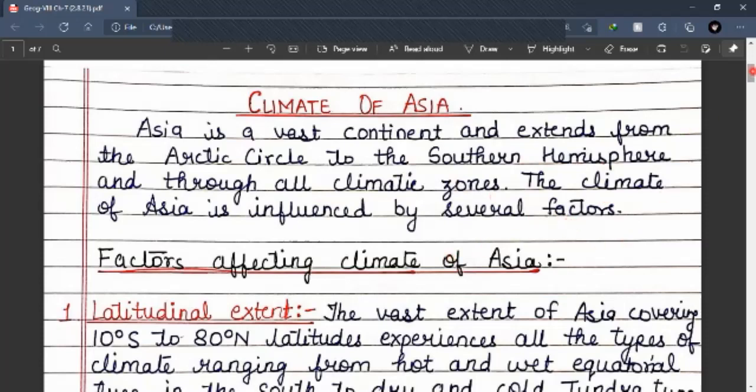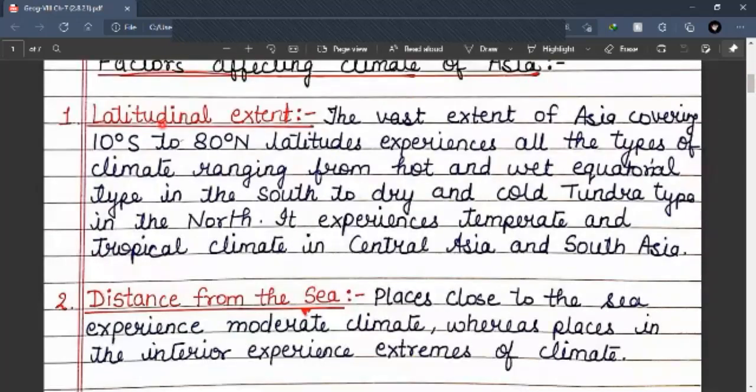These factors are: number one, latitudinal extent. The vast extent of Asia, covering 10 degrees south to 80 degrees north latitude, experiences all the types of climate, ranging from hot and wet equatorial type in the south to dry and cold tundra type in the north. It experiences temperate and tropical climate in Central Asia and Southern Asia.